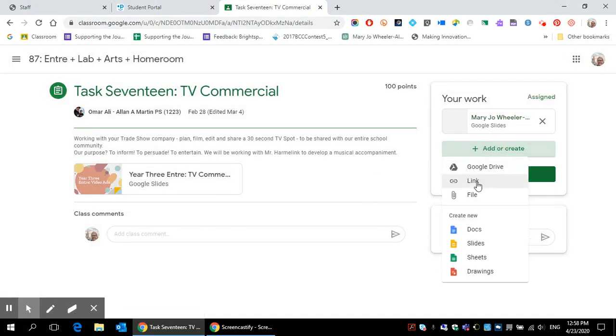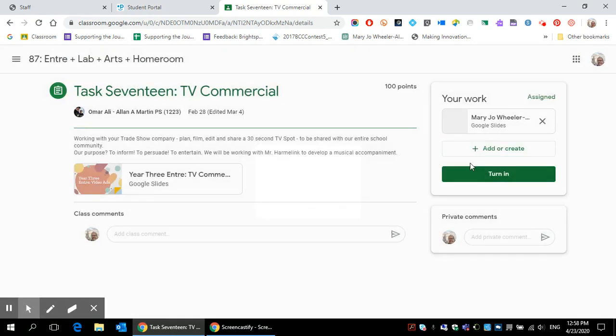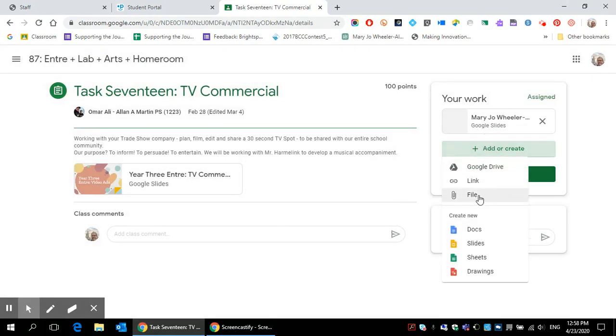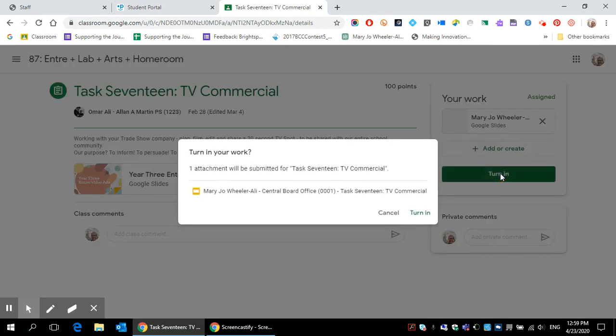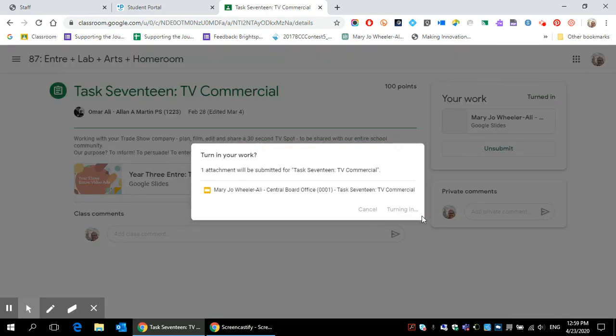I can unsubmit and I can continue to work on that particular task, or I could add a second link, for example. I could add a file. Again, I can add anything else. So you are able to actually submit multiple files here. Just remember that you need to click on Turn In to show that you have completed that assignment.